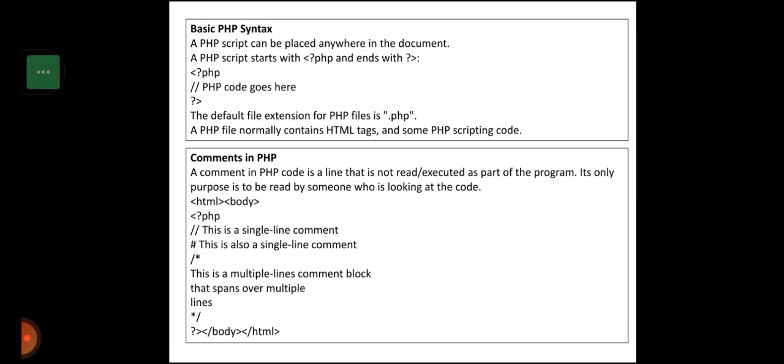Here we can have different comment styles. Double slash is used for a single line comment. Hash is also used for a single line comment. Then slash asterisk, asterisk slash is a multiple line comment, that is, a block of code can be commented. So here we can have single line comments and multi-line comments.